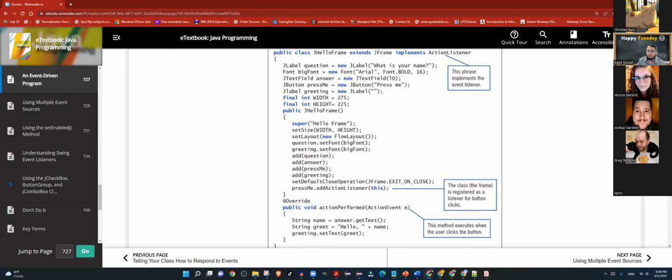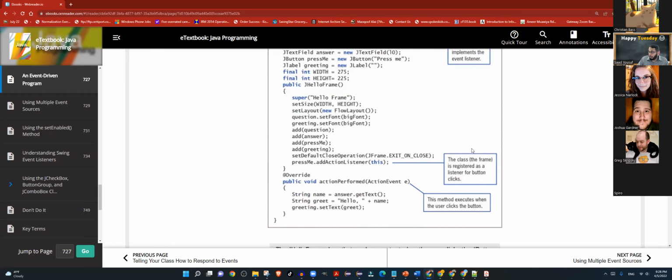Is it the JLabel? The L is supposed to be capitalized? Very good, very good. On line number 5, JLabel's L should be uppercase. That's a typo. It should match. The class name and the constructor name must match. Okay. So this is what basically this program does.